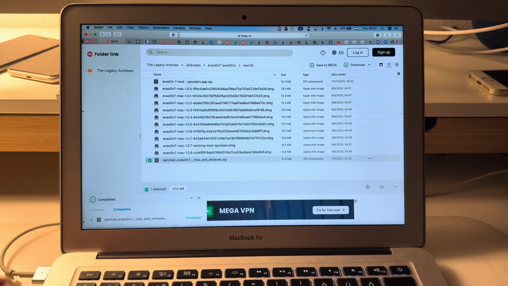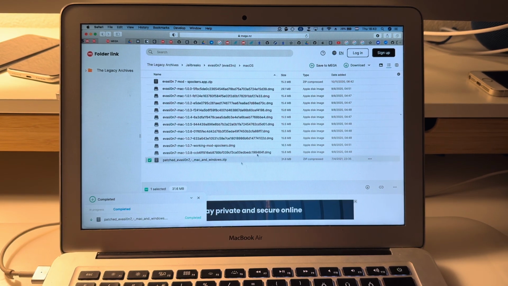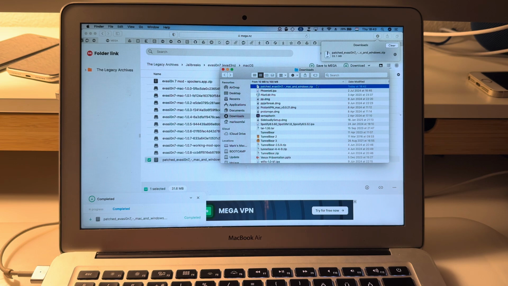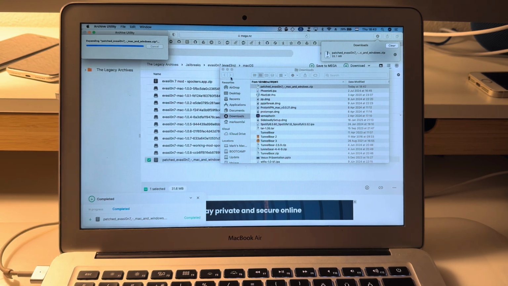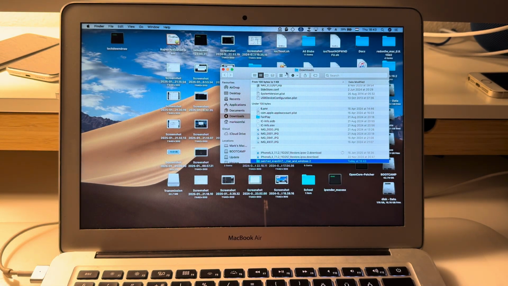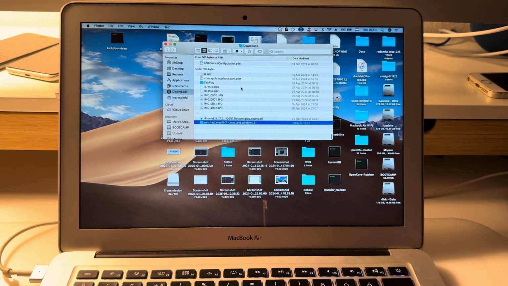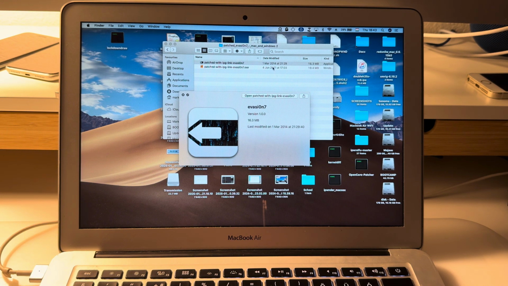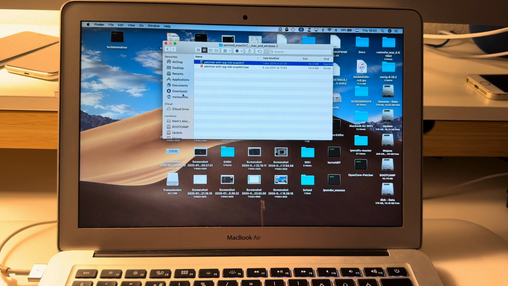All right, so the download is now finished. As you can see, patched Evasion 7 Mac and Windows completed. We can go to Finder and unzip this file, so just double tap on it. There's the folder, and now just open that, and there you can see patched with IPG-Link Evasion 7. That should be the app that we're going to be using today.